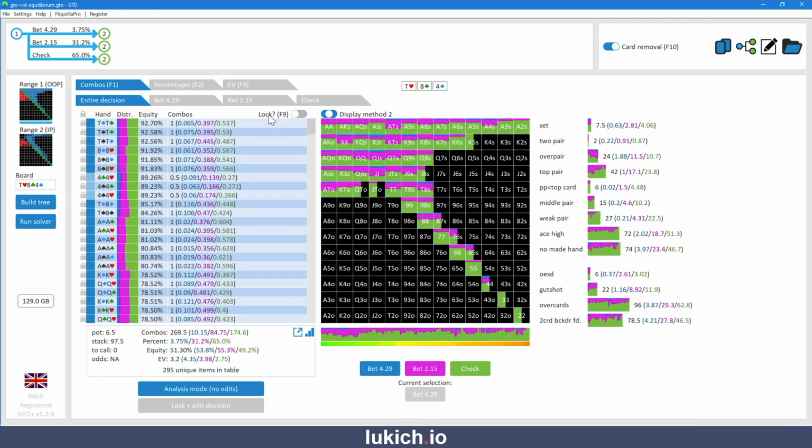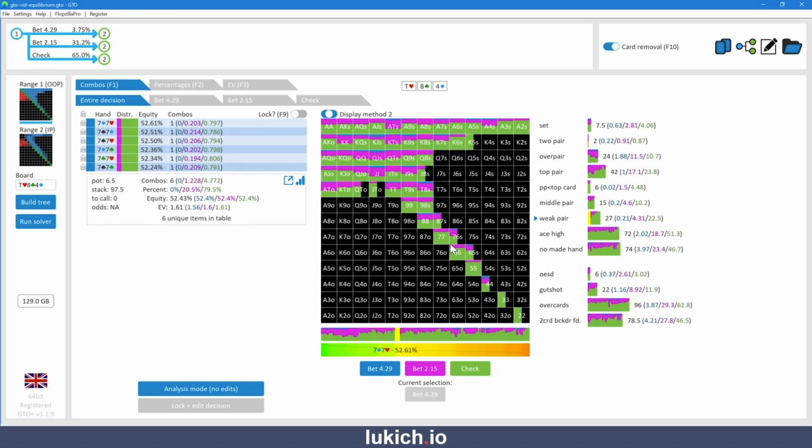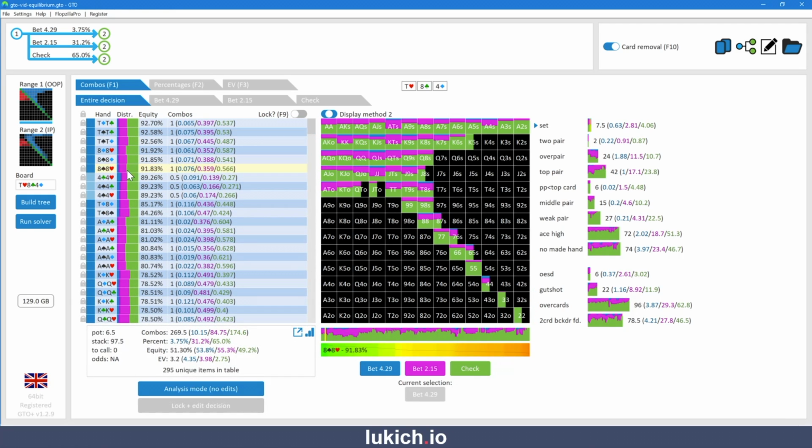Another thing I can do is I have this key here, which is F9. I can lock things. So you'll see as I hover over any individual combo, the box on the left-hand side automatically filters to what I have hovered over. But let's say I find something interesting, like, I'll use Queen Jack as an example that we have here. I want to look into this a little bit more, and I went over to the right hand side, and now all of a sudden everything goes back.